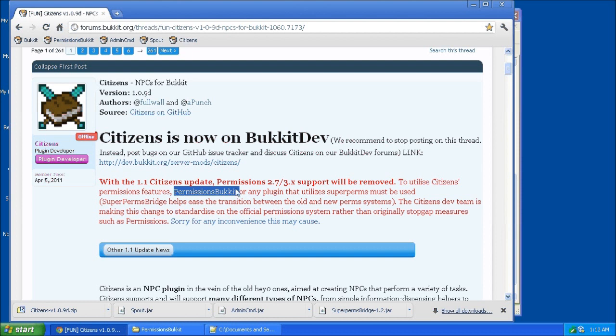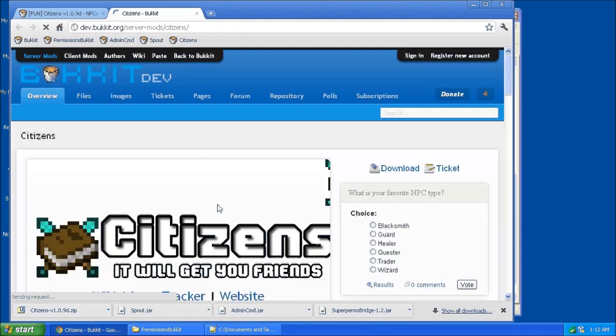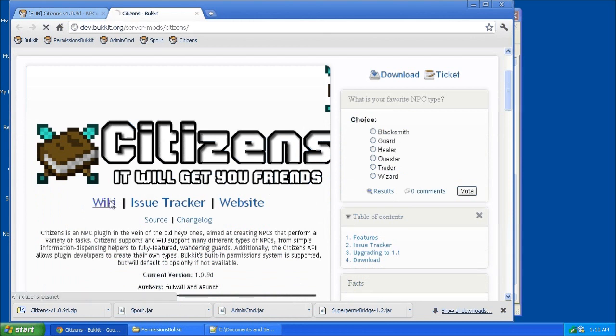So we still have to use the old permission system. And in order to do that with Permissions Bukkit, we need to add the Super Perms Bridge support, which we did install that plugin. So we have all the things needed to let this older plugin that hasn't been updated yet still work. So what we're going to do, they've also moved to Bukkit Dev, so we're going to go to their page. We're going to go to their wiki.